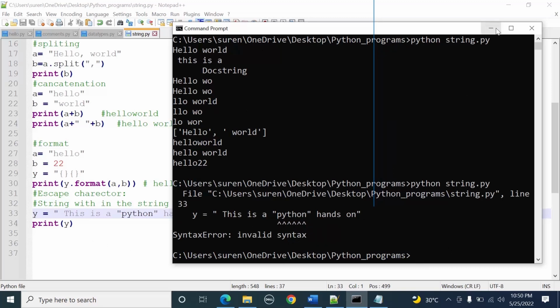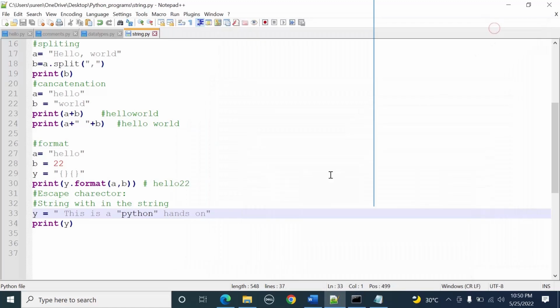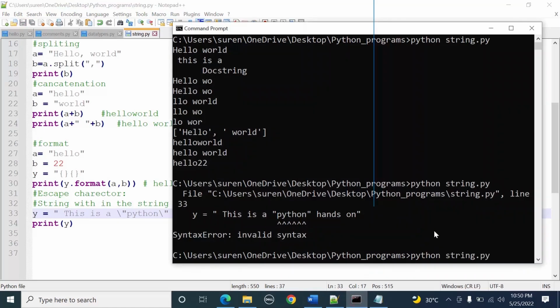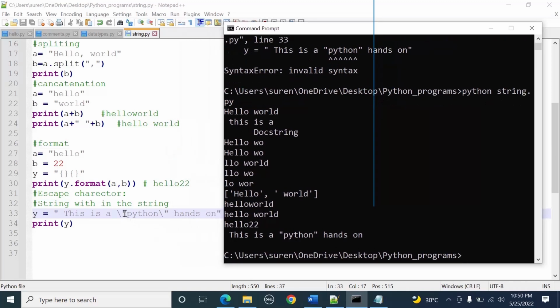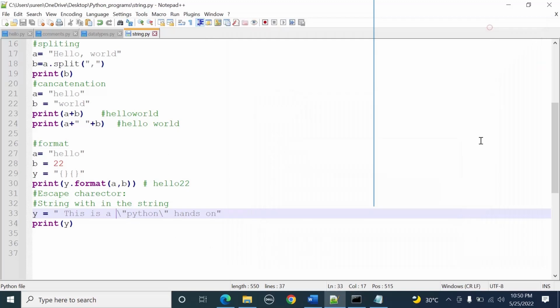So how can we overcome this type of problem whenever it occurs? We have to use the escape character. So we can use the escape character like this. How can we use it? Here we can write the statement like this, and we can use it like this. Now, yes, it is okay. Just see. Here, this is the Python hands-on. So this is the way we can use the escape character to overcome situations like this. Okay, so this is about the escape character.